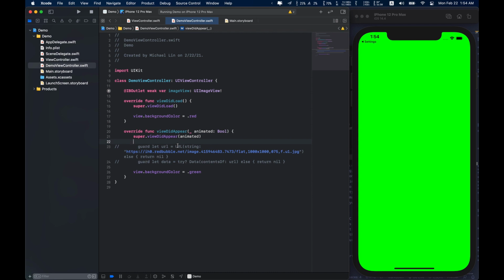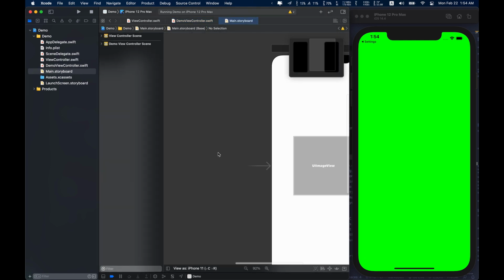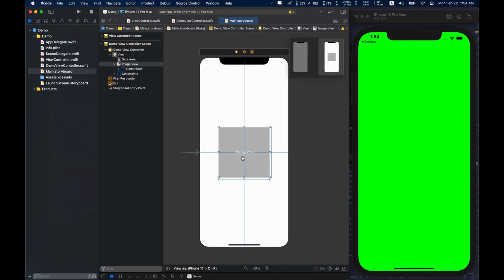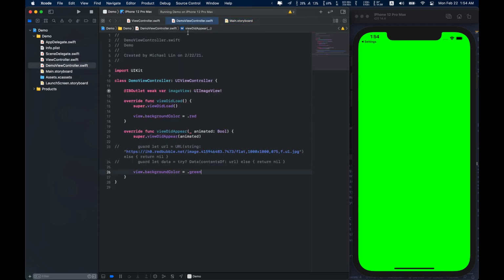Here we're going to walk you through the difference using this example. So we have this demo view controller. I modified two lifecycle methods: viewDidLoad, which sets its background color to red, and viewDidAppear, where I set the background color to green. The reason we did this is that I want to show you the process of loading a remote image into this UIImageView using a dispatch queue.